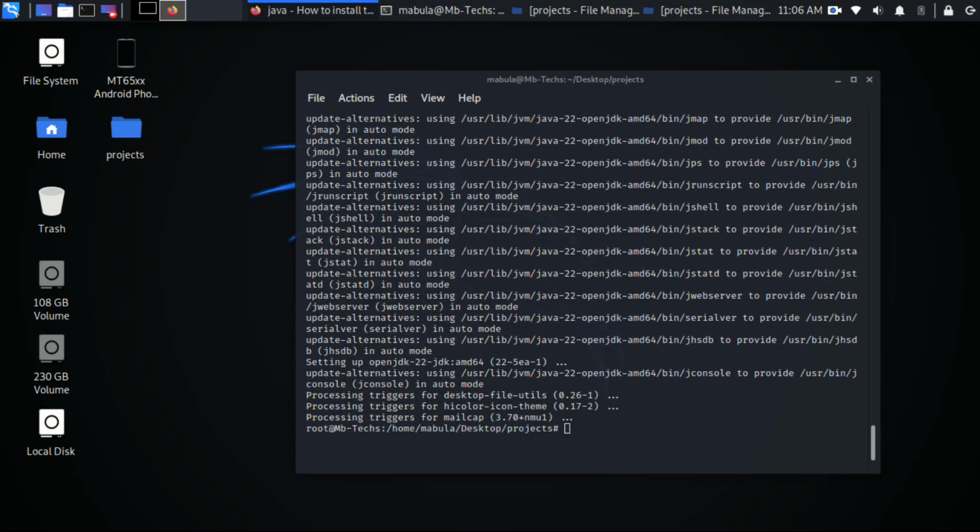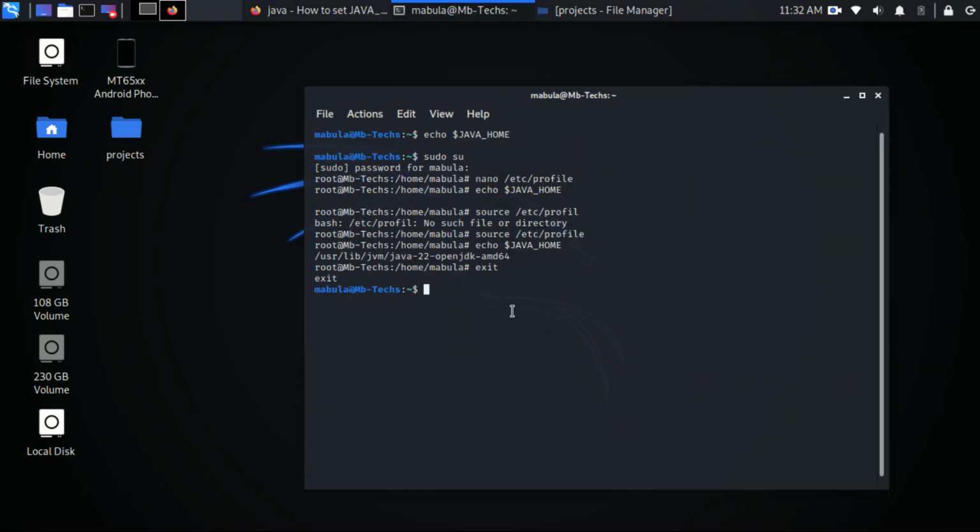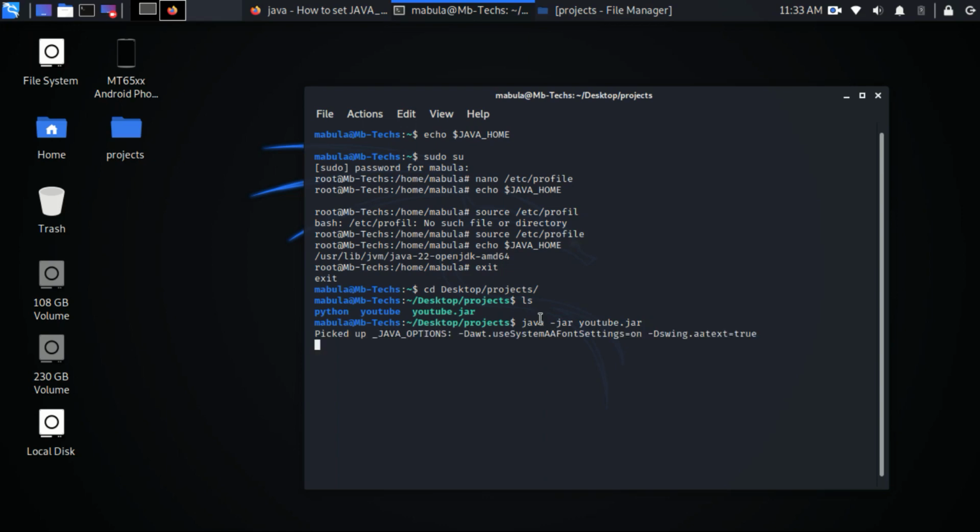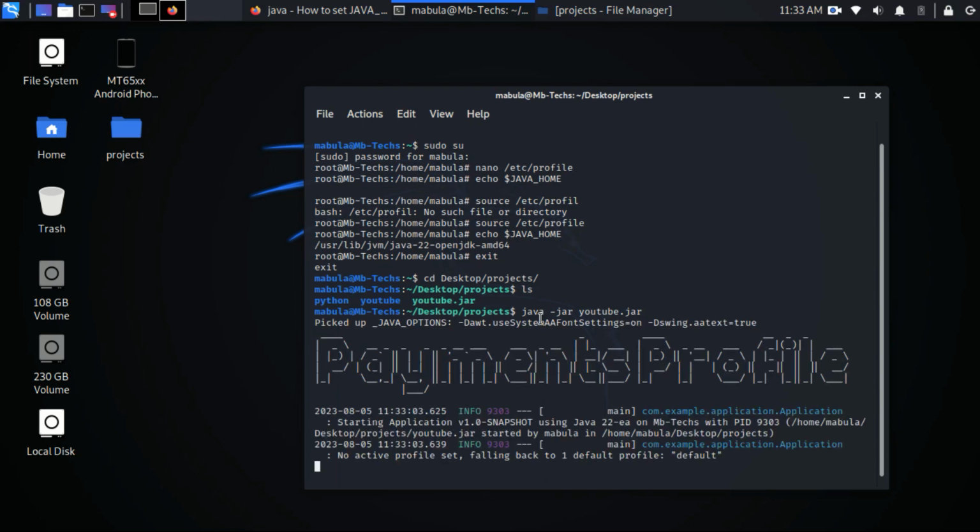In short, you have to install a more recent version of Java before you run your application. Let me navigate to the project so that I can try to run my jar again. You can see now when I run the same command, it is going to work because I have installed a Java which supports my project. Thanks for watching, my friends.